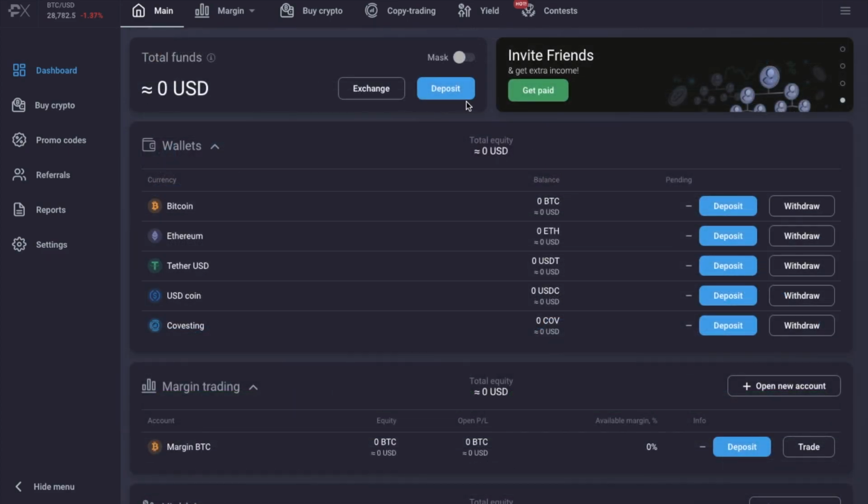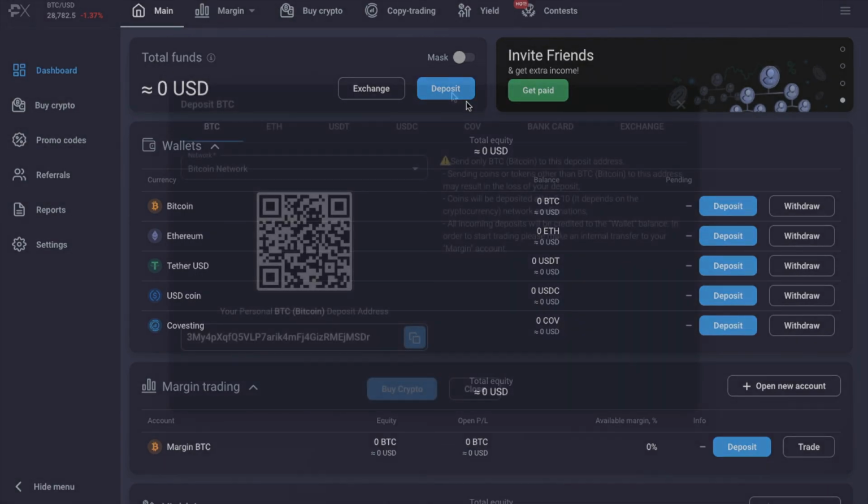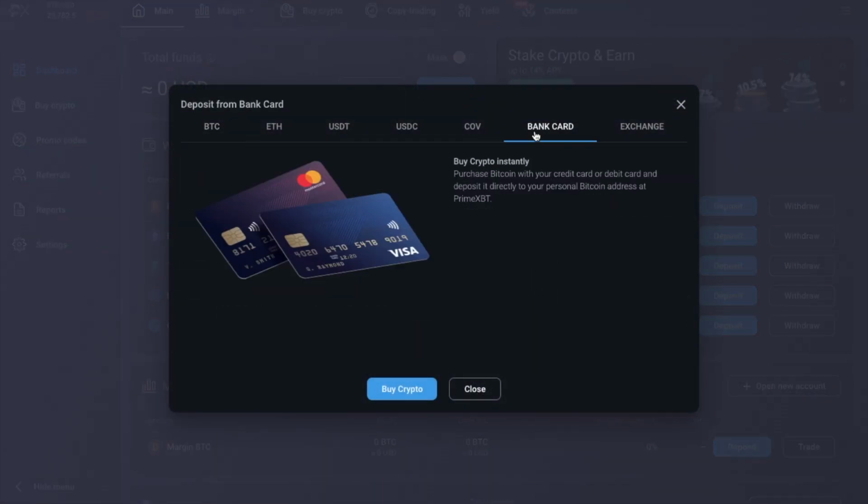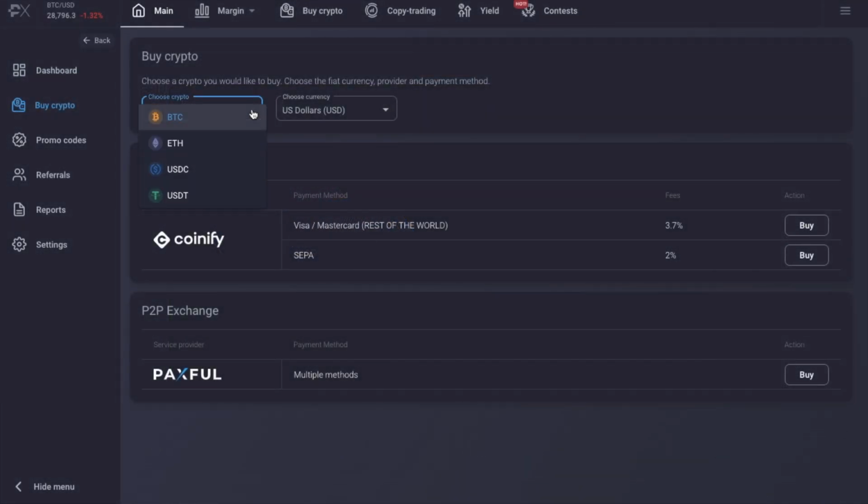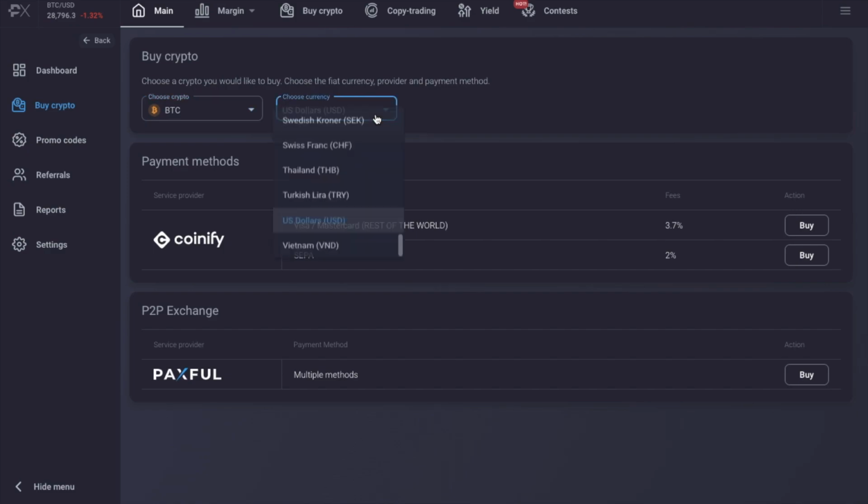To start trading with PrimeXBT, you'll need to have some crypto to deposit. If you don't already have any, you can buy crypto directly from the platform. And you can buy cryptos Bitcoin, Ethereum, USDC, and USDT with fiat or traditional currencies such as US dollars, euros, or Great British pounds. Once selected, the available payment methods will then display. As you can see, they use Coinify for this service, where you can pay with Visa or MasterCard at a fee of 3.7% or 2% for SEPA transfers.